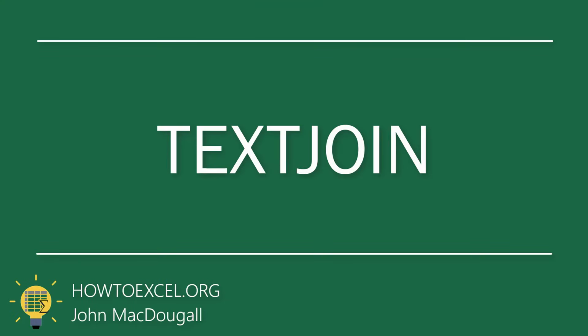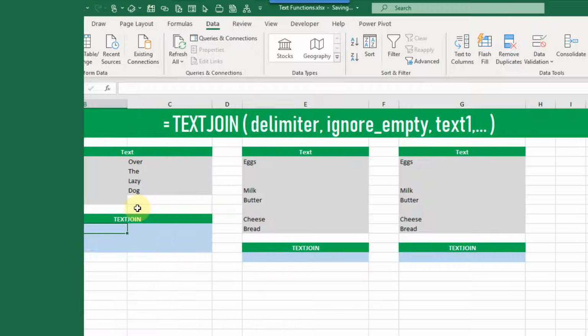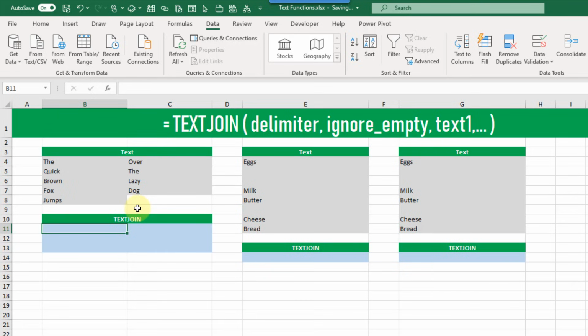The Textjoin function is very similar to the concat function. It allows us to join text data together, but it has two additional features. It's going to allow us to separate our data with a delimiter in between. And it's also going to allow us to ignore any empty cells that our list of data has. Let's check it out.